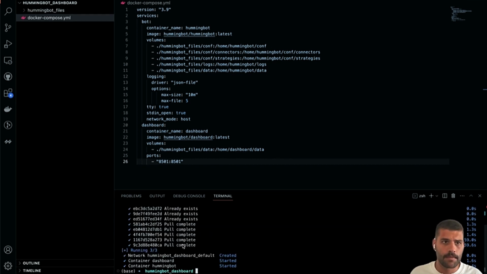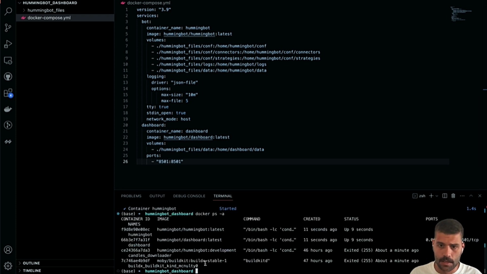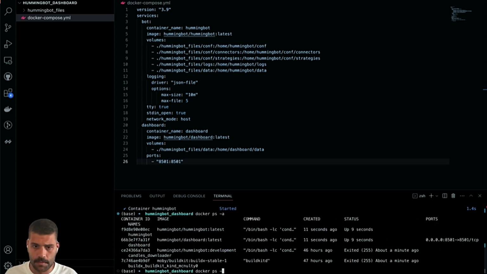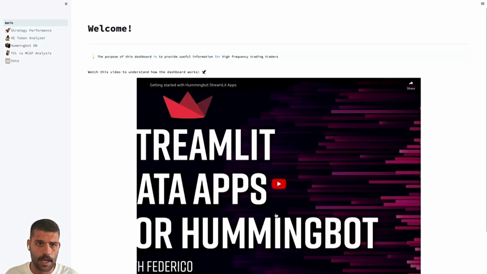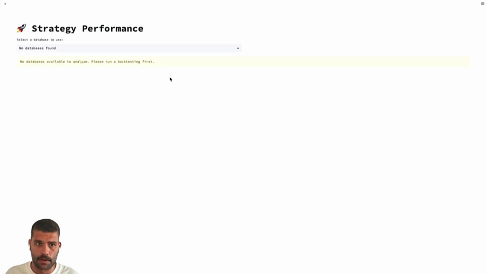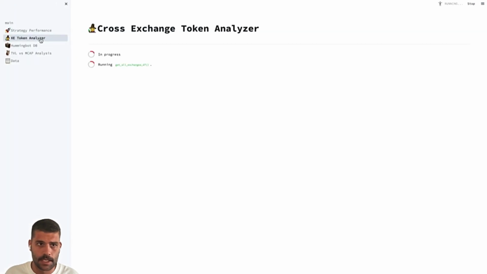Okay, now we have dashboard and client running. If we run docker ps -a, sorry, docker ps, just to see the ones that are running. As you can see, I have a Hummingbot instance running and a dashboard running. I have the dashboard up and running, and this is the dashboard created by the Docker Compose that we created. So as you can see, no databases are found. I can still check token analyzer.